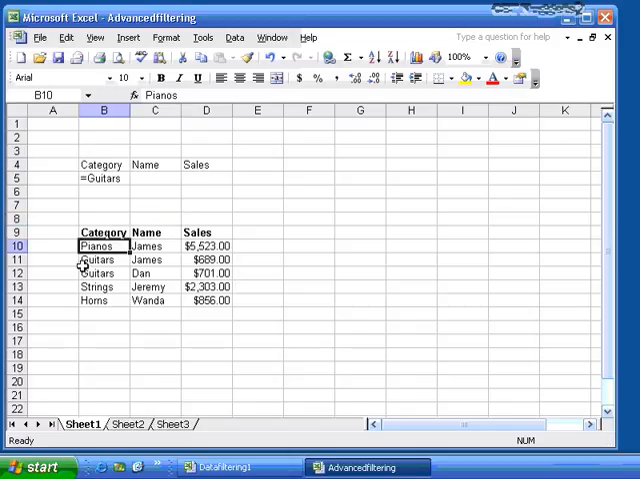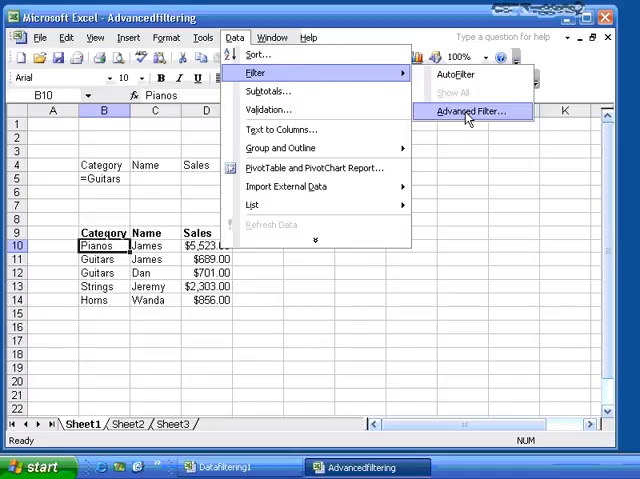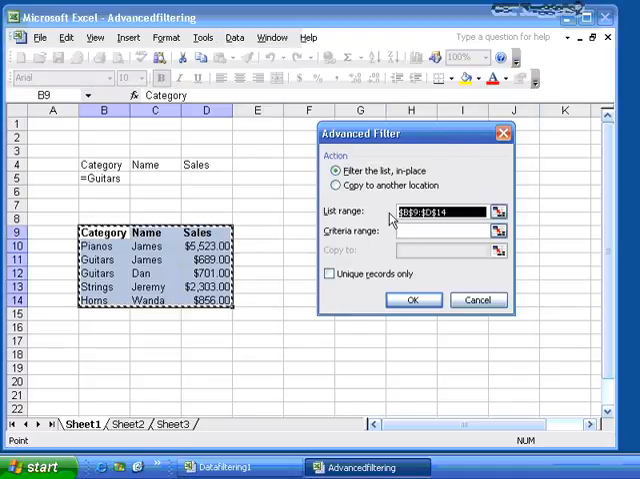So now I want to do some filtering. I can click here in pianos, which is part of my data range, and I come up to Data, click on Filter, and I say Advanced Filter. It gives me a choice. I can either filter what's in place right here, and it'll put the information once it's done filtering in the same area, or I can copy to another location.